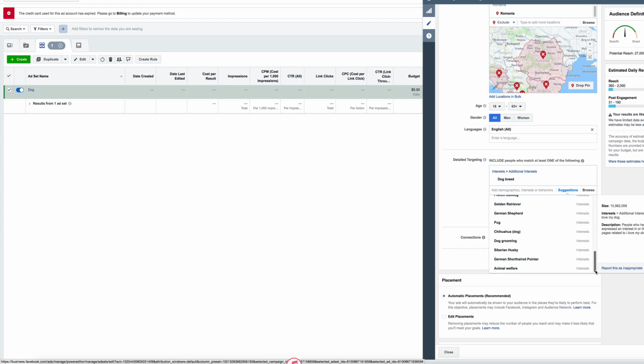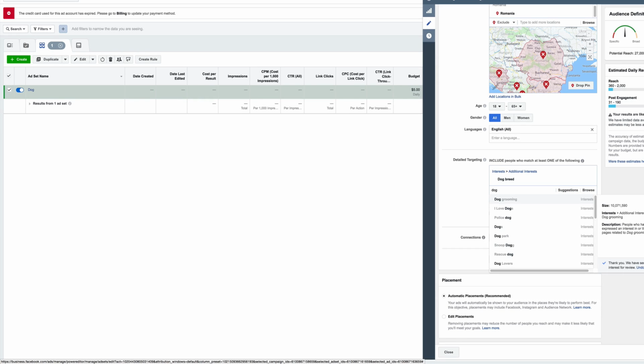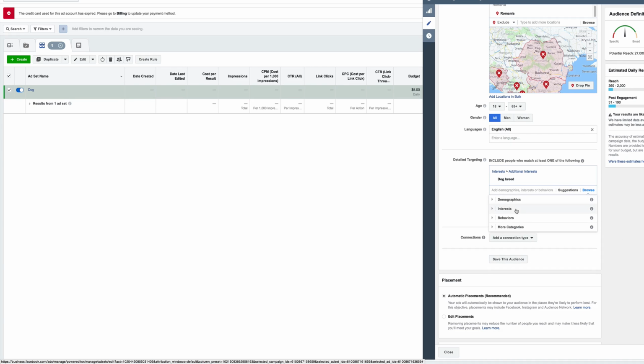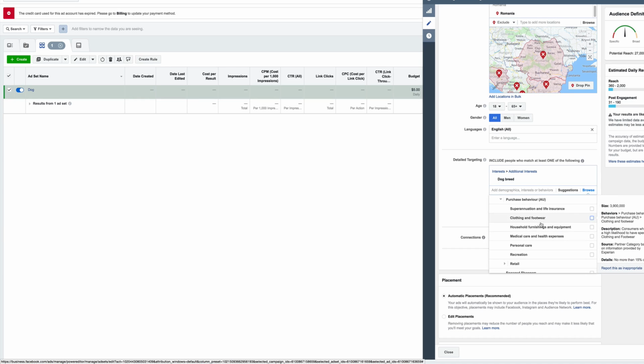All right, so another thing that's really good is behavior. When it comes to pets and things like that, I like to use behaviors. So we think about things that you would have if you were a dog owner, right? So let's say dog food. All right, so there is dog food, but I see it in interest. We're going to try to browse through behaviors. Let's see purchase behavior. All right, so this one doesn't have it.